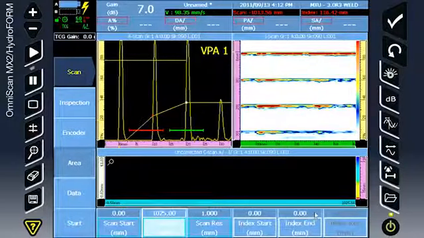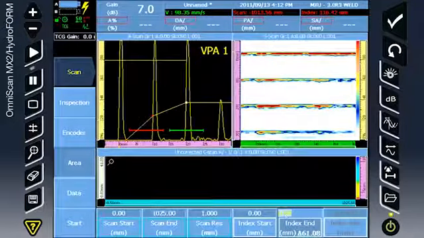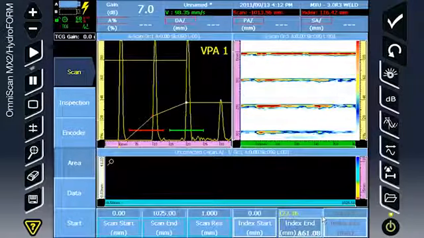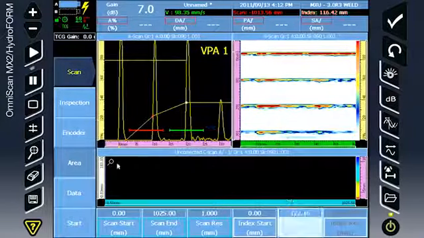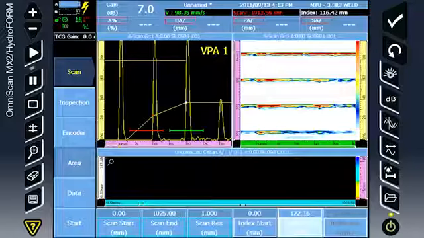For linear 0 mode, the index is automatically calculated as a function of the aperture. Enter the number of strokes. The third stroke will be 122 plus the 60 millimeter stroke. Ensure that the index axis from 0 to 183 in this case, and the scan axis from 0 to 1025 is correct on the C-scan.